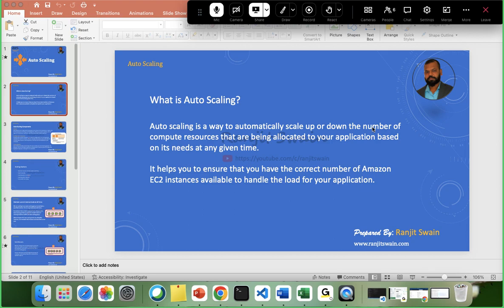Scale in, scale out, scale up, scale down. Scale up, scale down is the vertical scaling. Scale in, scale out will be your horizontal scaling. Okay, remember these two terms.